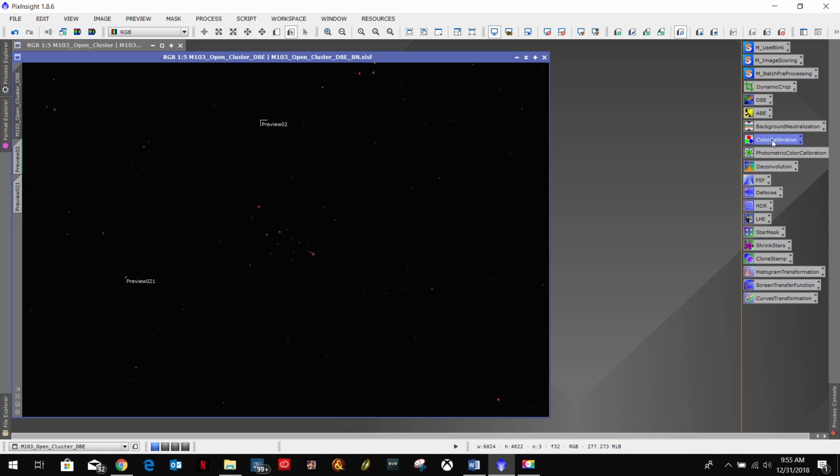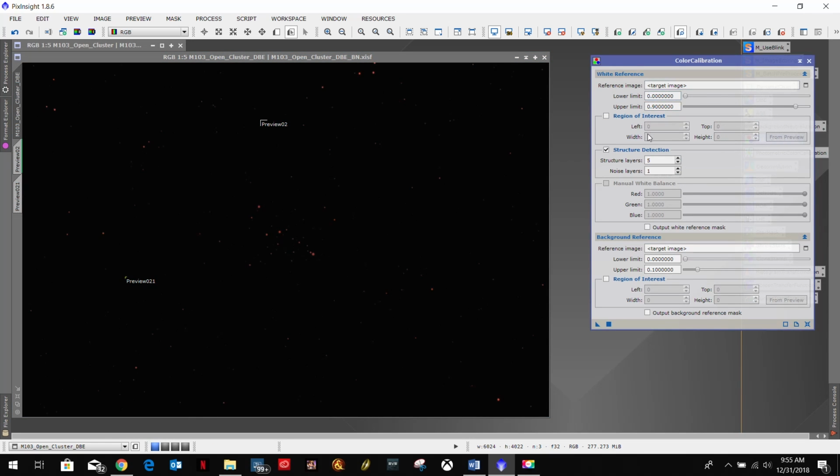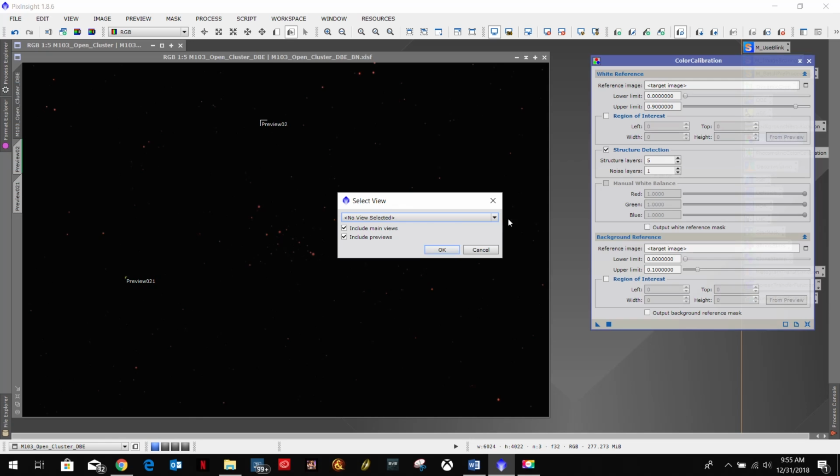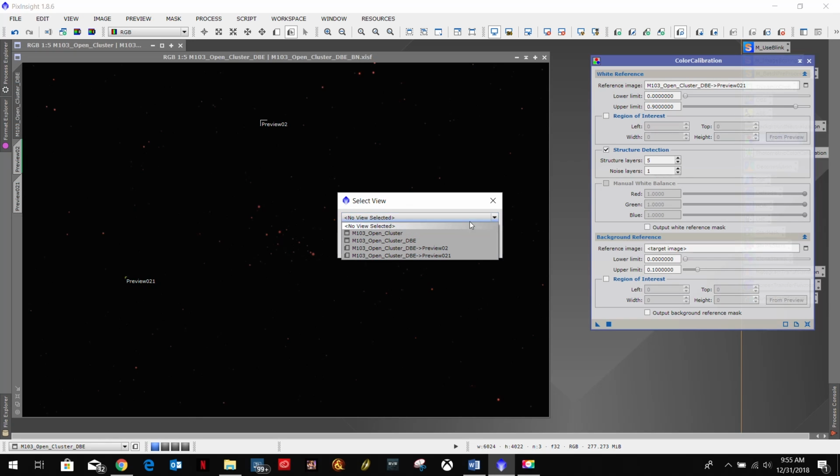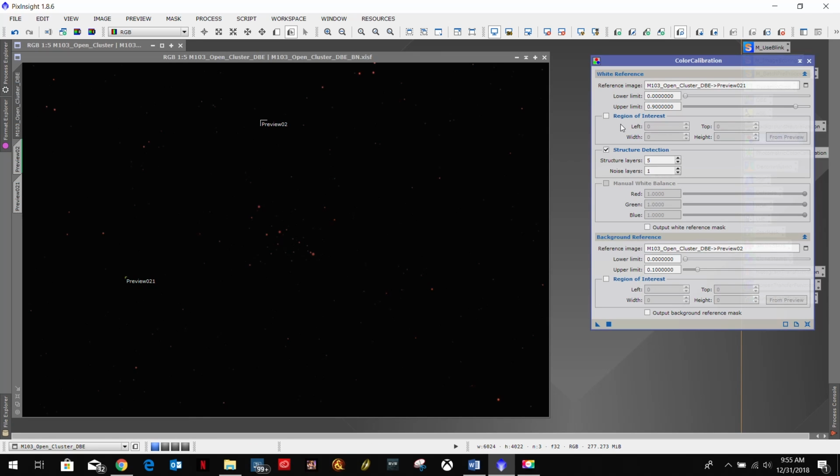Let's do our color calibration. And again, everything's going to be default. Our white reference is going to be our second preview, which is the 21. And our background reference is our first preview from the previous step, which is preview 02. That should be everything. So now let's drag and drop. You can see everything turned whiter. So now let's put a stretch on it.